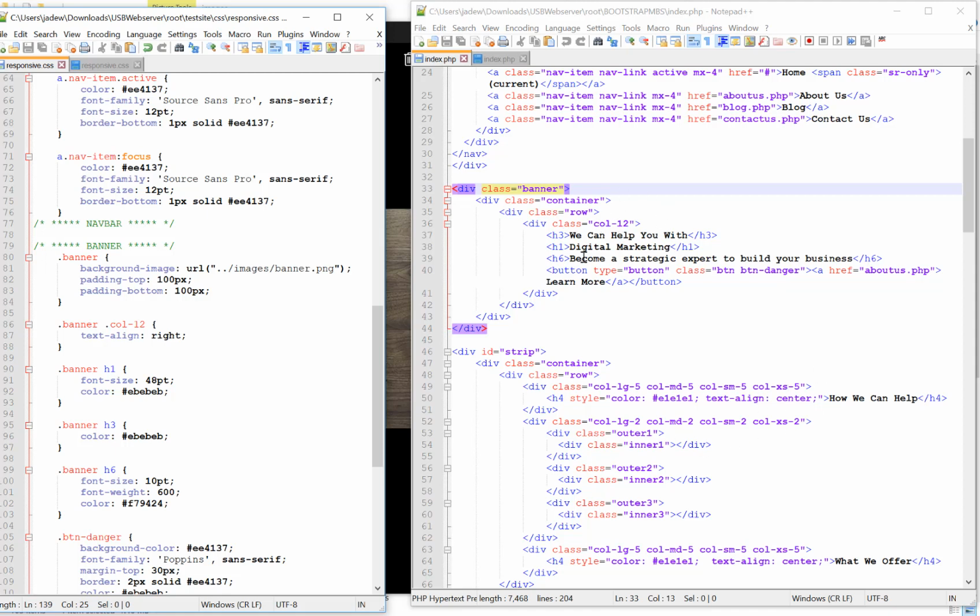But because for this section I'm just keeping it the same size the whole way through, I don't need to add in MD or LG or anything like that. So within that column row is when I actually put the content that I want.